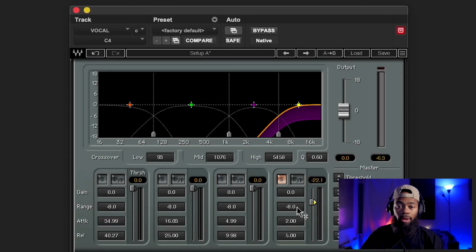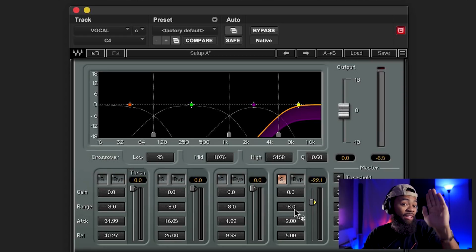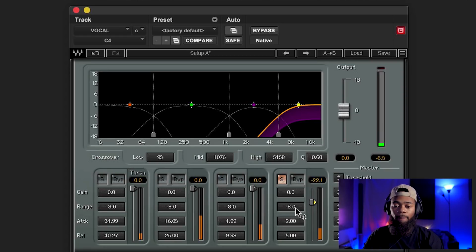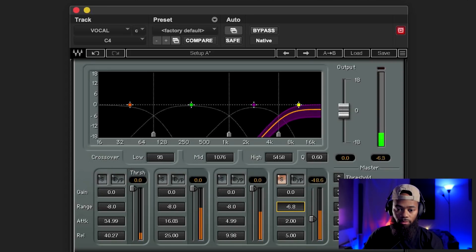So pay attention to this right quick. I have the range at -8. I'm gonna start to boost it up, which means when I boost up the range, it's gonna say, I want you to only attenuate 3 dB at its most, no matter where that threshold is. So check this out. So you see, with the range, you are actually able to physically dictate how much dB you want to attenuate the actual sound.